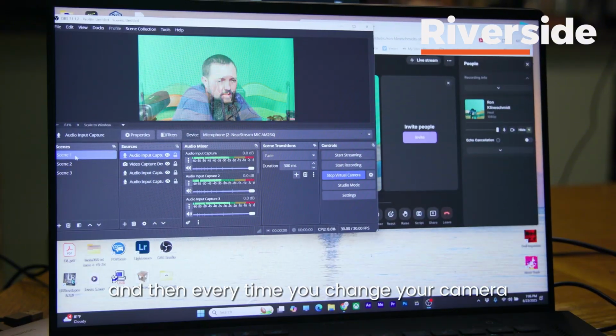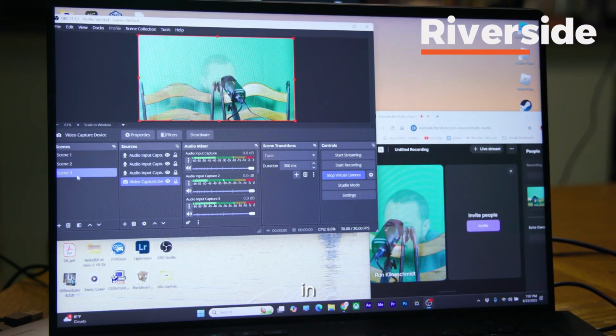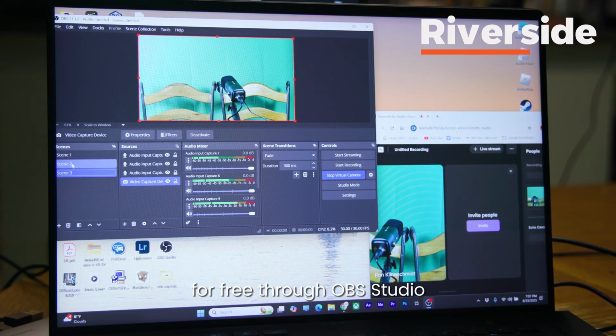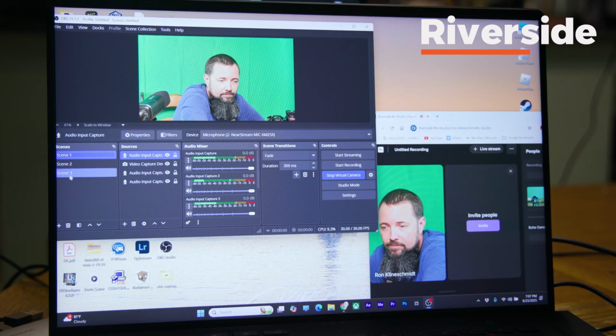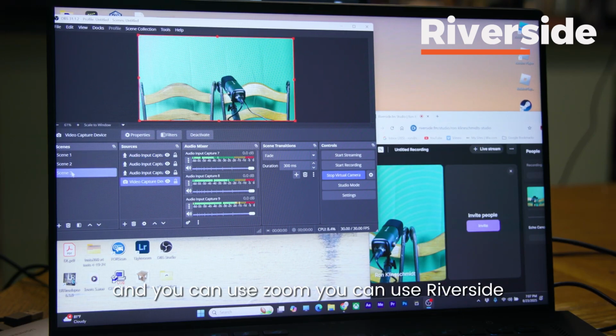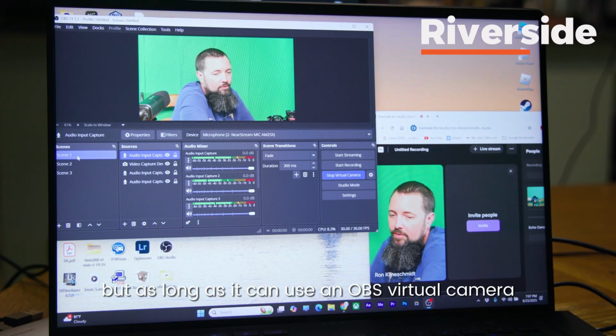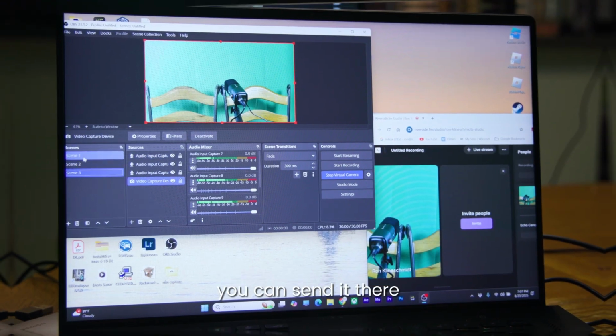And then every time you change your camera in OBS Studio, it changes the camera there. So this is a way that you can have multi-camera for free through OBS Studio. And you can use Zoom, you can use Riverside, and there's some other things out there that you could possibly use. But as long as it can use an OBS virtual camera, you can send it there.